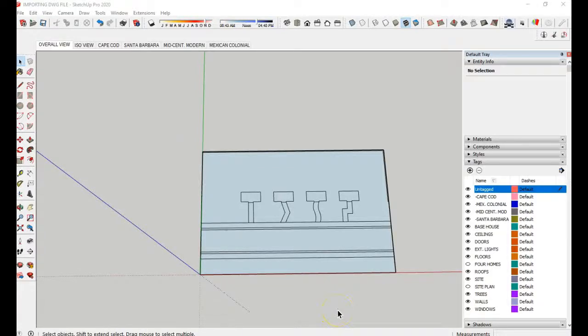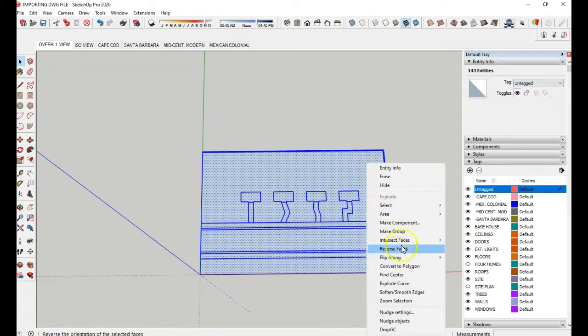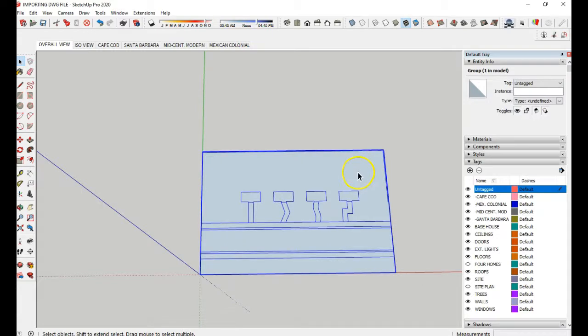The first thing I'd like for you to do in the second part of the video is to create a site tag. So after you created the site tag, window the entire site, all its surfaces and lines, and right-click, make that a group, and put the group in the site tag.